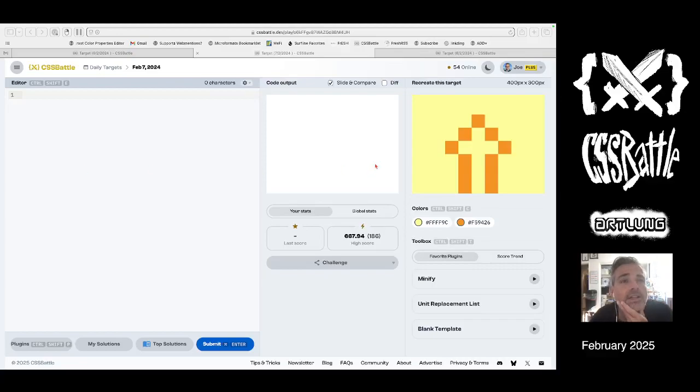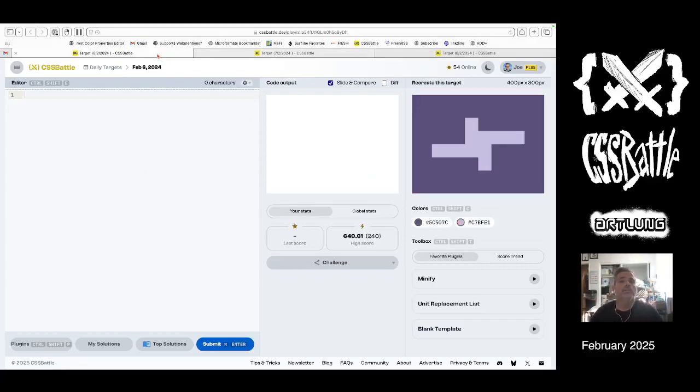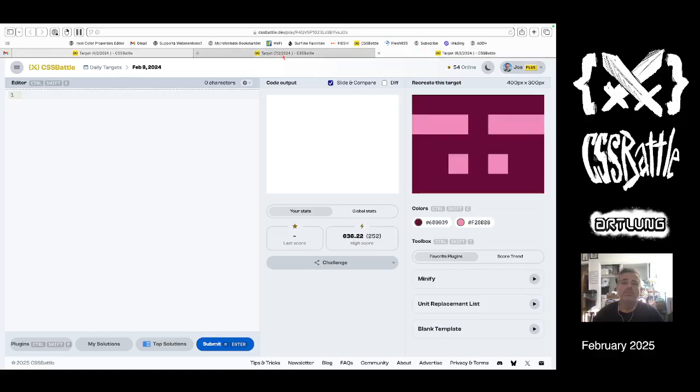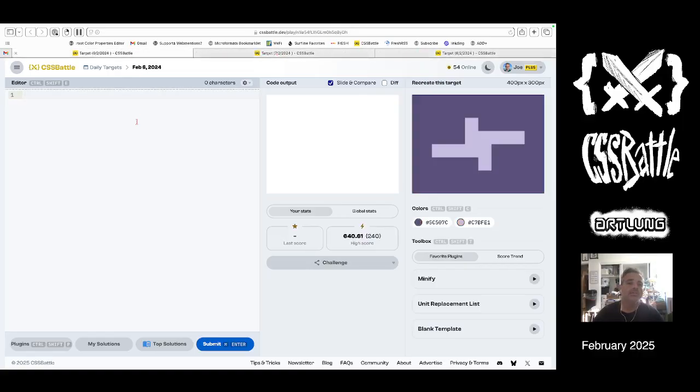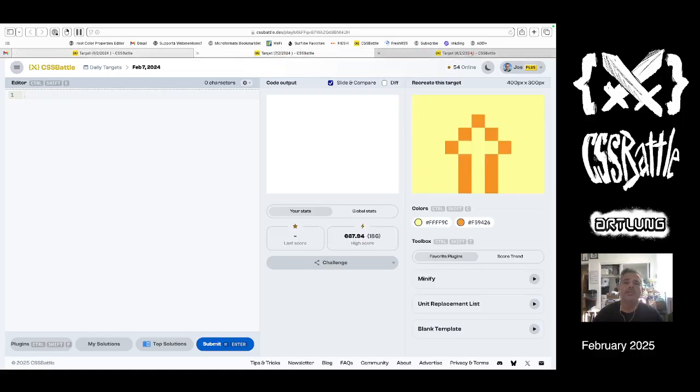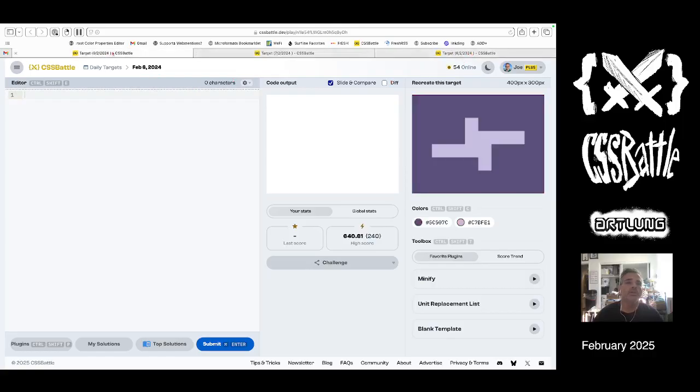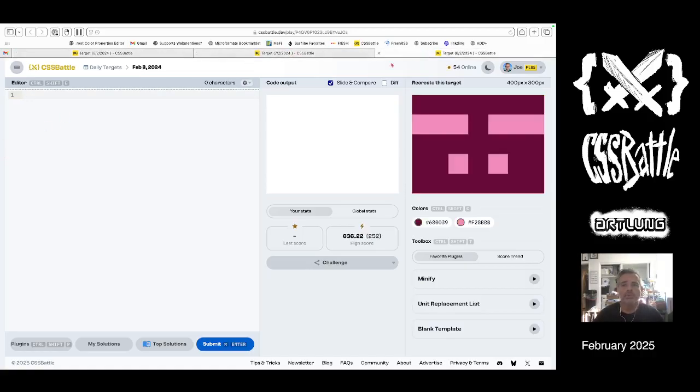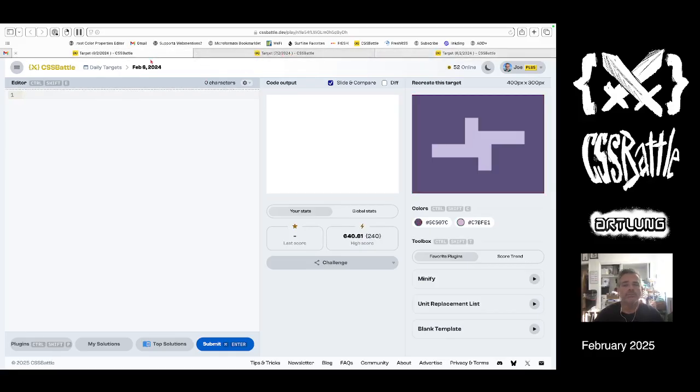Hey folks, time once again to do some CSS battles of the past. These are from February 6th, February 7th, and February 8th of 2024. Very curious to try these old ones out. They are seemingly very simple, but a really interesting set of challenges to how to optimize. How little code can you write to do them?